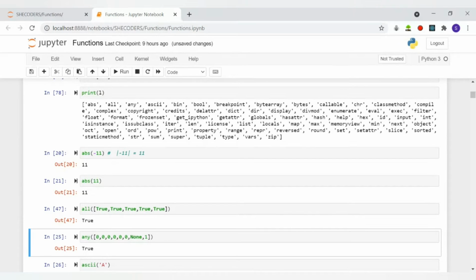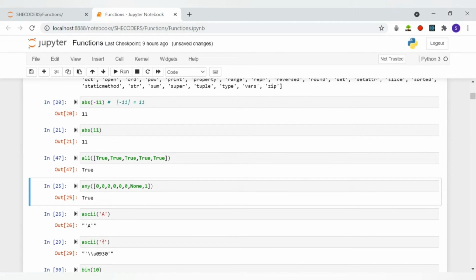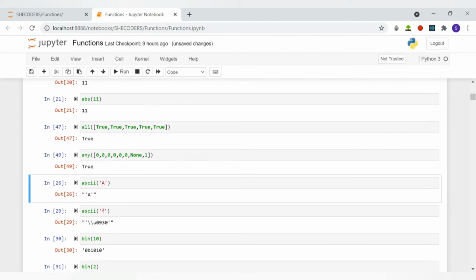Now, the any function serves as an OR function. If any of the values provided within the arguments are evaluated to true, then it returns a true value. It is the opposite of all, we can say. Whenever one of the values is true, it returns a true value. Here, although all are zeros and there is none which is evaluated to true, there is one at the end of the list. So it returns a true value just because of this one value. If we turn it into 0 instead, it will again return false. So remember, any returns true whenever one of the values is true.